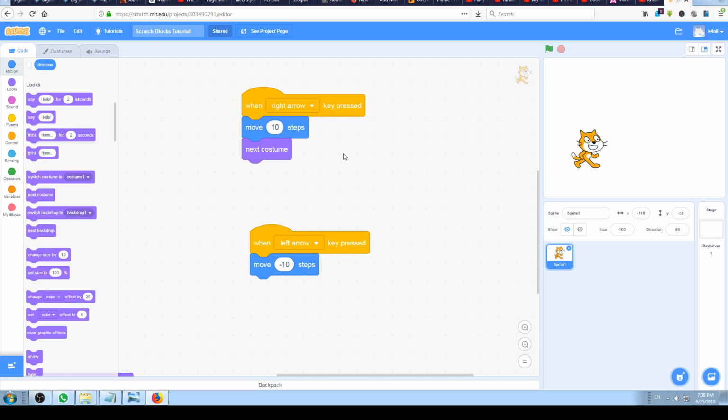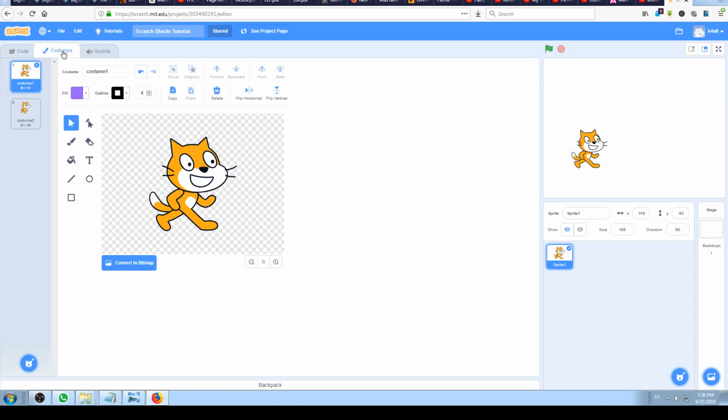And how many times will this action perform? It will perform one time, right? If I press one time, then if I press again, what will it do? It will do the same. It will move 10 steps, and then it will change to the next costume. Okay, let's get back to costumes tab just for a second, and then we will try it.